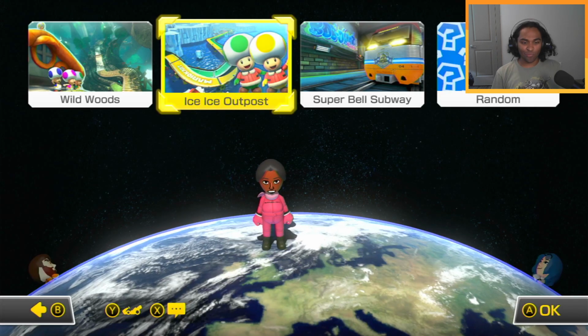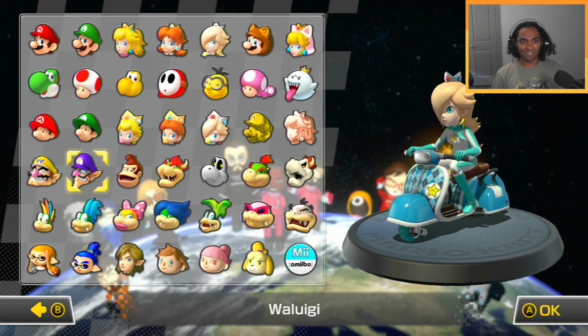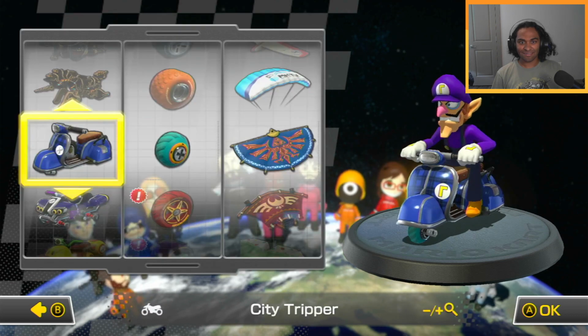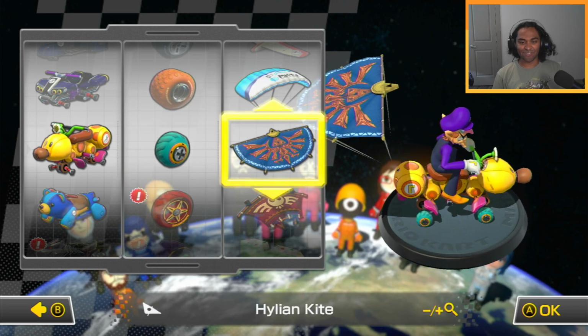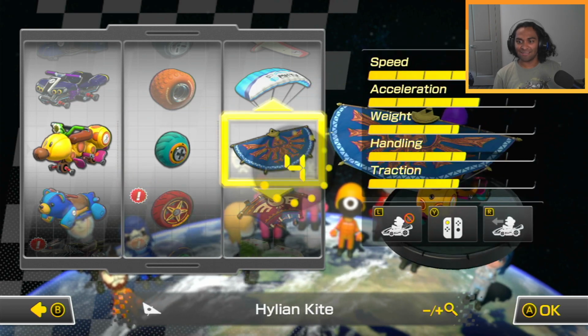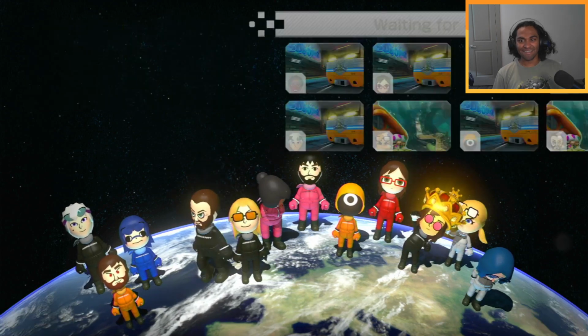Wait, what is this cart combo that these guys are using? It's definitely the Wiggler for sure. It's Wiggler on Waluigi. Wiggler on Waluigi. And I think that I saw someone with the Azure Rollers. I don't know what height. Why do they choose this? I want to know.